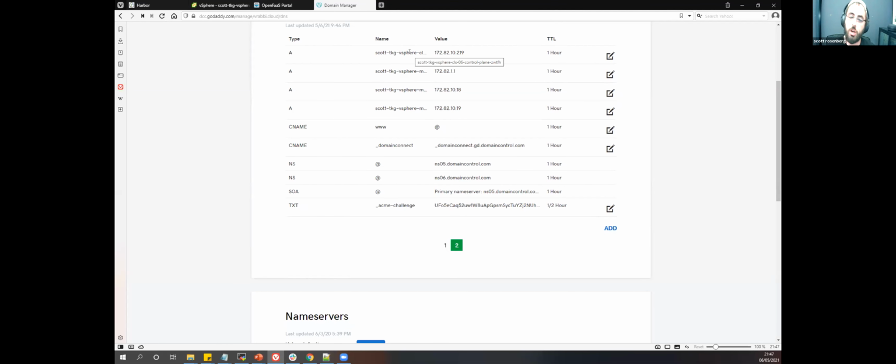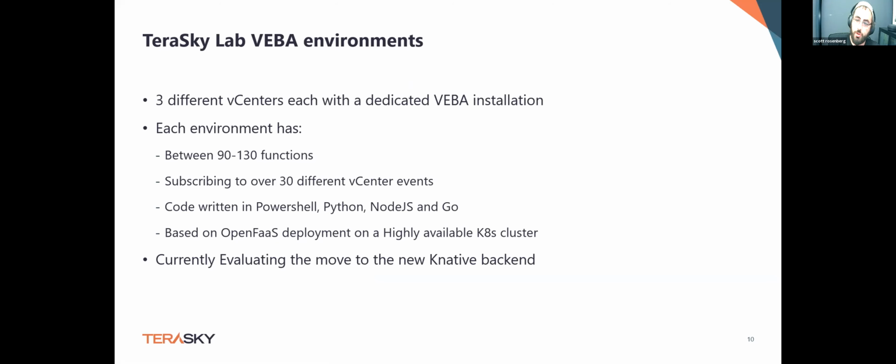Just in terms of, again, where VEBA has helped us in the past, overall, we have 3 different vCenters, each with a dedicated VEBA installation. Each one is on its own vCenter, on its own Kubernetes cluster. We have anywhere between 90 to 130 functions in each environment, and that's just growing. We've only really started using this outside of myself over the past year. But I've been using it in my lab environments for longer.